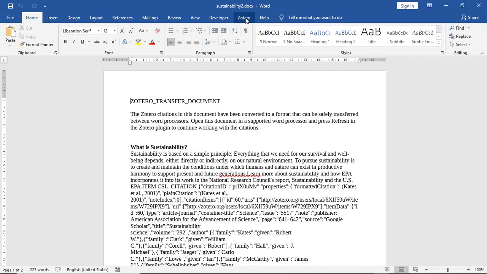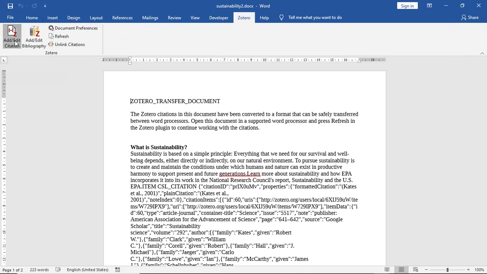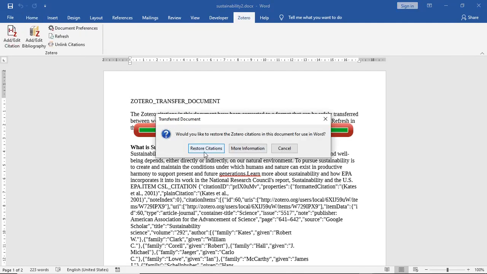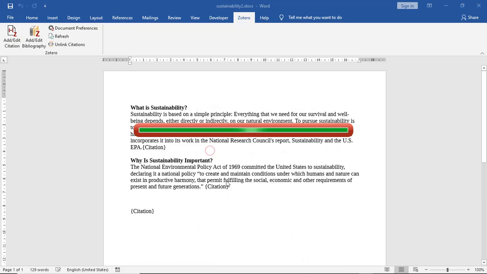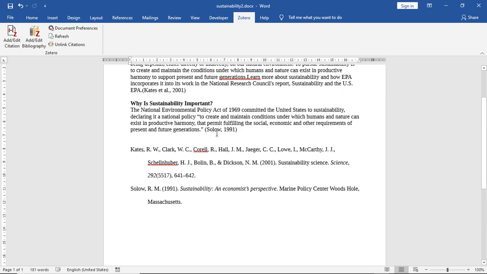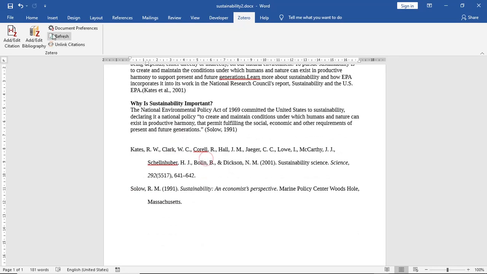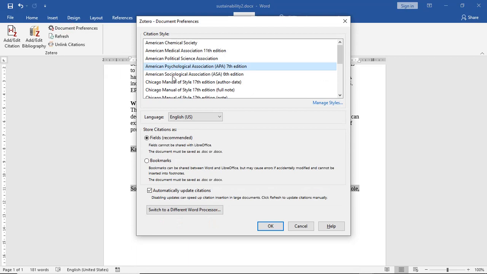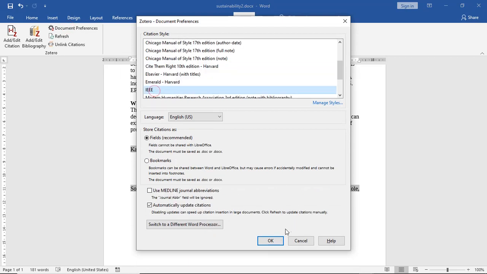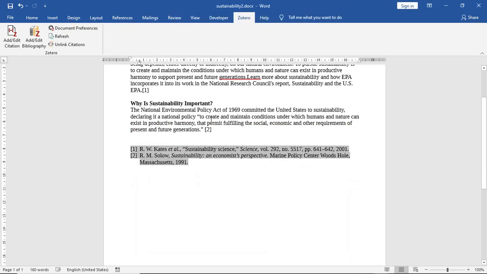Now you need to have your Zotero installed inside Microsoft Word. Just click on this button. So it will come back here and say Restore Citations. Just click on this and your citations will be restored, and you can have them in proper order. And using the same document preferences, you can come here and change them into a different style, add, delete, etc. So this is how you can move your documents having references from LibreOffice to Microsoft Word.